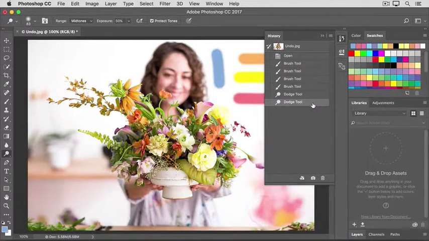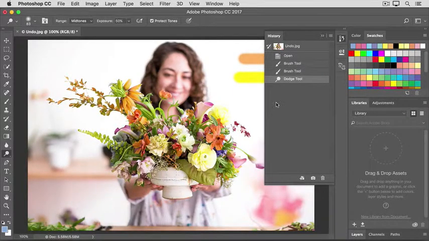Two things to keep in mind about the History panel. If you do go back to a previous state, let's go back here, and then you do something else, let's say I dodge in this area of the image. Keep your eye on the History panel, and you'll see that everything after the state I'd gone back to disappears. It's as if you went back to a fork in the road and took a different path. Everything on the first road beyond the fork disappears.